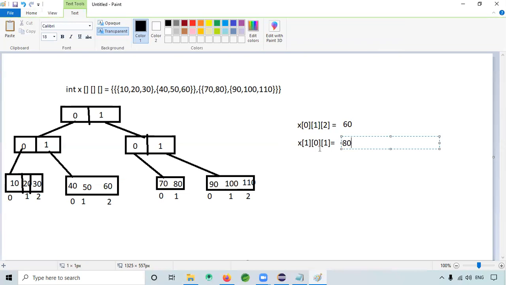If they ask you, let's find the value of x of 2, 0, 0. What do you think the answer is? It will be an error, right? Because no value is there. 2 is not there, right? Just put CE, that is compilation error. Okay. That's all. That is how you can find.